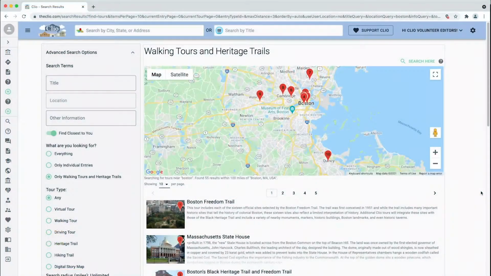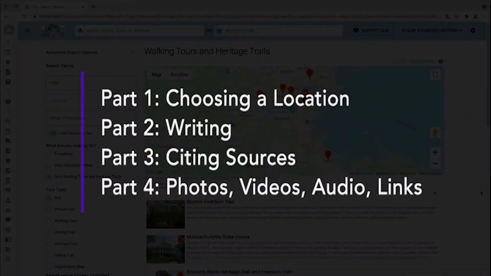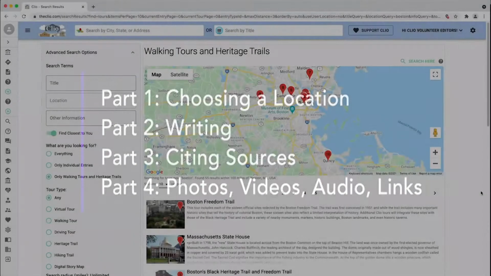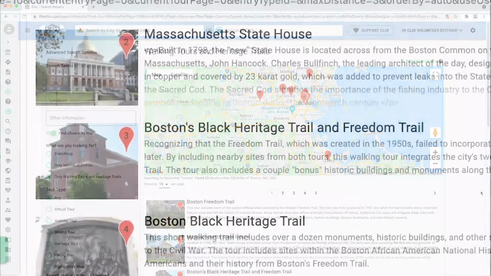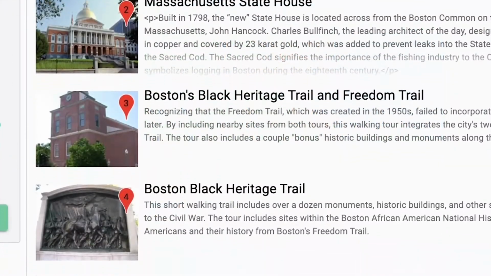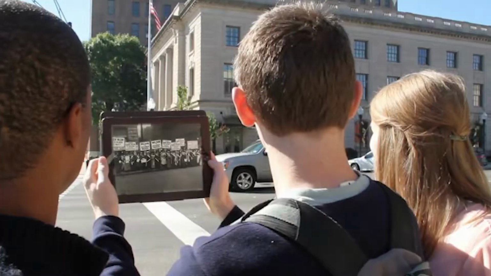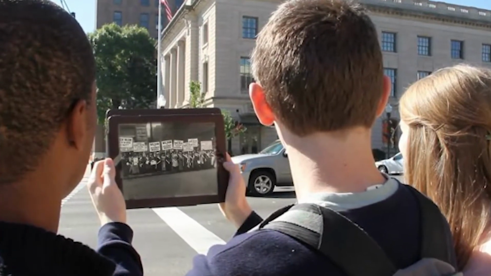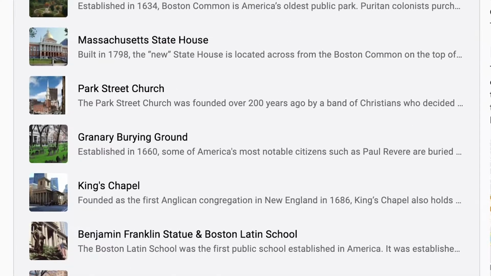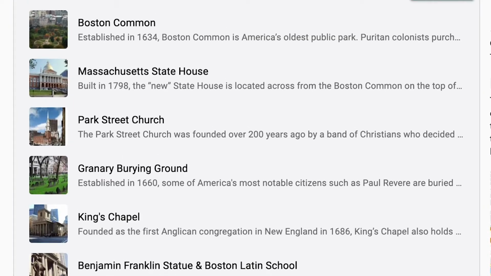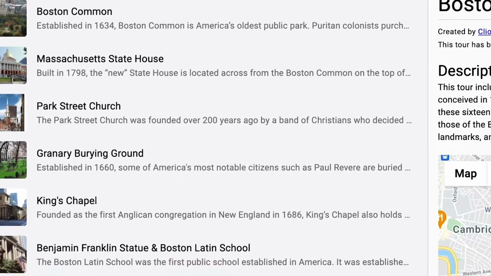Welcome. If you haven't done so already, please watch our tutorial series on making great entries for individual historical and cultural sites in Clio. Once there are enough entries in a particular area, you can create a complete walking or driving tour. For example, imagine you want to explore the history of the American Revolution in Boston. You can't do that with only one entry.